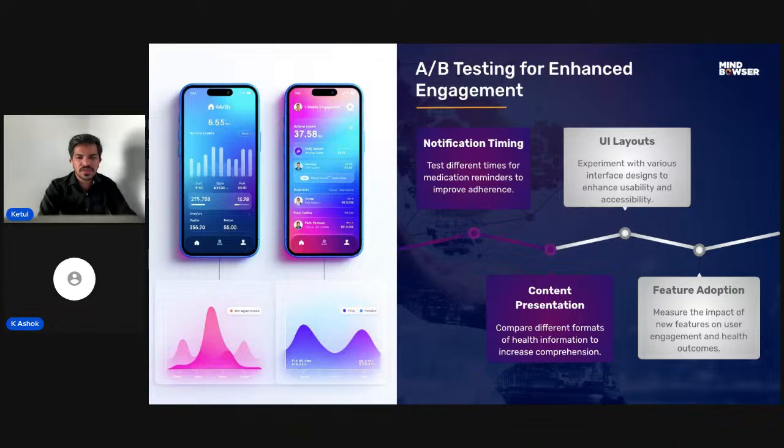Rolling out new features is exciting, but it's important to understand how they impact user engagement and outcomes. A/B testing allows us to measure feature adoption by comparing user behavior before and after enabling the feature. A/B testing empowers you to make informed decisions that drive engagement and improve user outcomes.